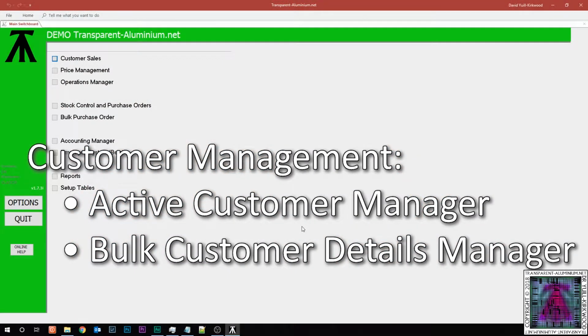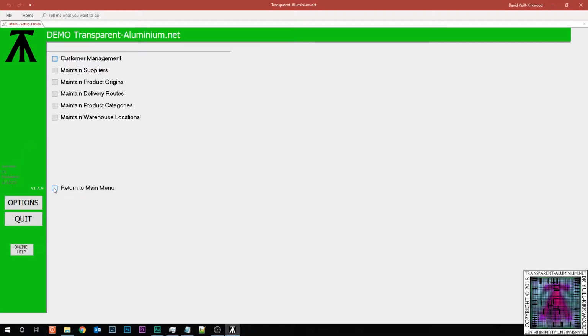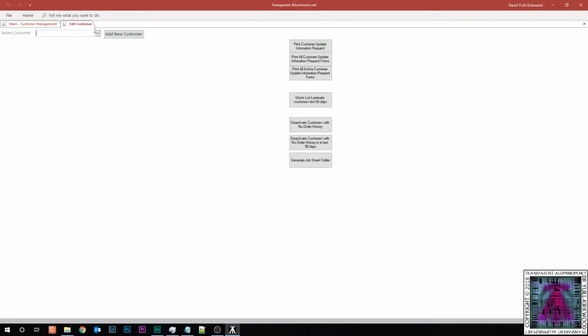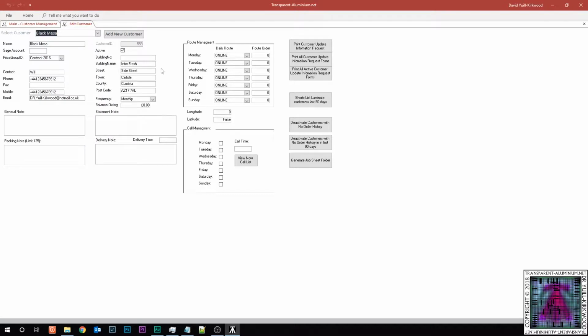First, we're going to have a look at the customer editing features that have been added. So from the main menu here, click on Setup Tables, and you'll notice that there's a new one at the top, Customer Management. So click on that and you'll be taken to another sub-menu. First of all, you have Edit Customer, which is the form that you've been used to using, where you can select all the customers from there and enter the full details for them.